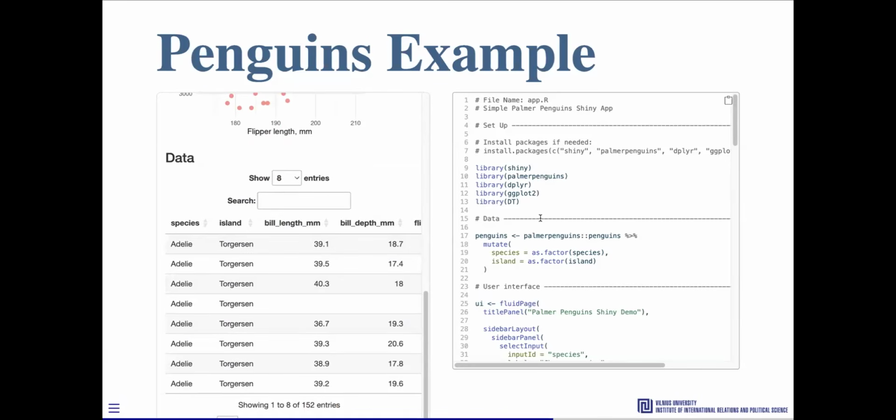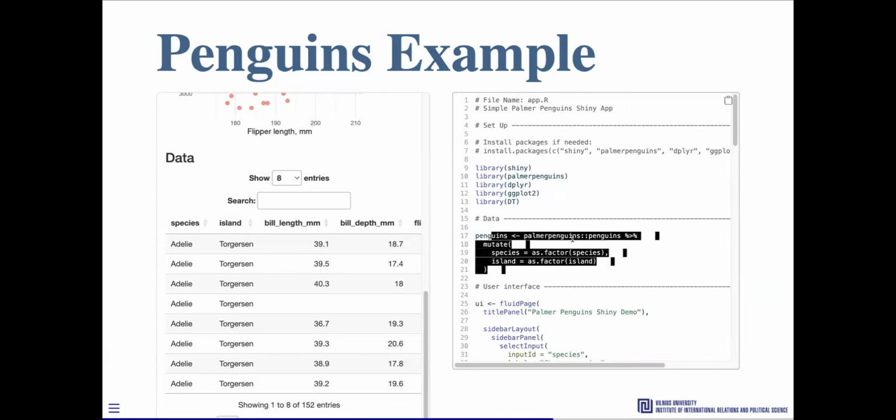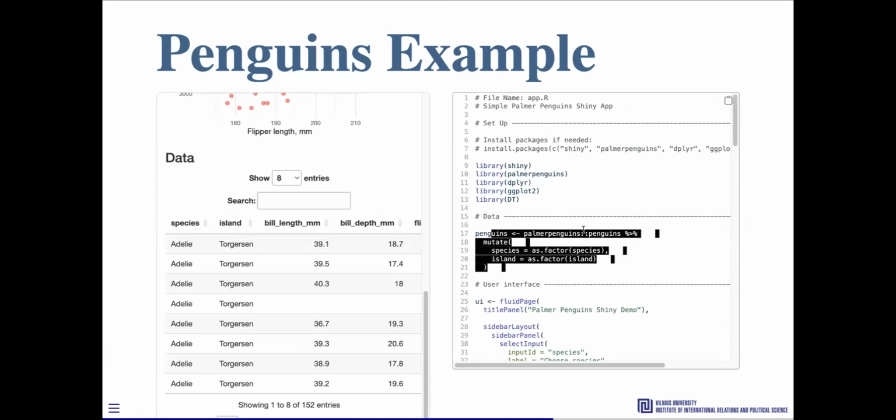So like with any other script, we still need to load and install our libraries, obviously. Okay, so then we also need to do the data preparation. In this case, from this Palmer Penguins, we are selecting penguins and we are doing some variable transformation. So we have our data set called penguins, and this is going to be loaded. This is going to be global for the environment that we're going to be working on.